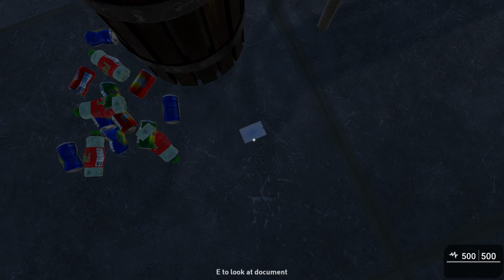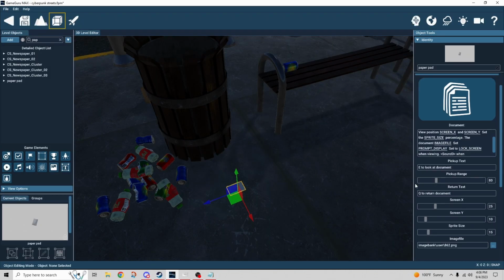So let's take a look and see how this is set up. Let's step through the settings and look how this is put together. So we have a prompt text. Like I said, when I walk over and I cursor over the document, I get a prompt that says press E to look at the document. The pickup range is just going to be how close does the player need to be in order to see that prompt and interact with the document. The return text is the text that we see at the bottom of the screen that prompts the user to know what to do once they're done looking at the document.